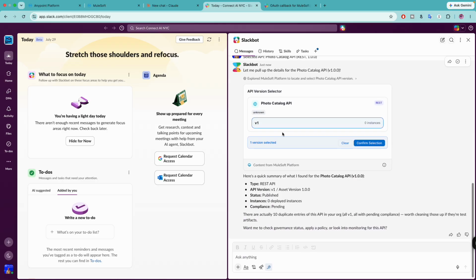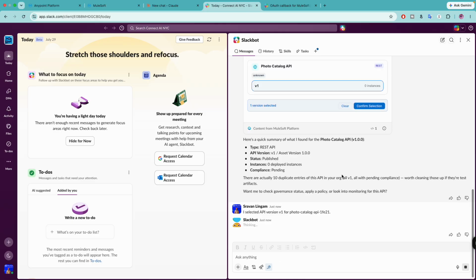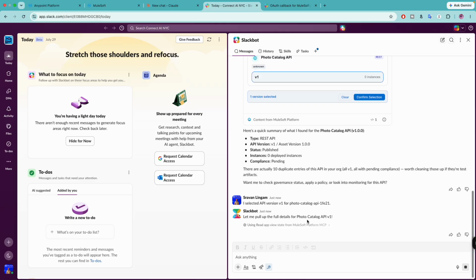It says you can confirm the selection. It says, hey, I'm going to select the v1 version of it. Before that, it is also giving a quick summary of what it is. It is a published one, with 0 deployed instances. There are actually 10 duplicate entries for this, all this stuff, right?